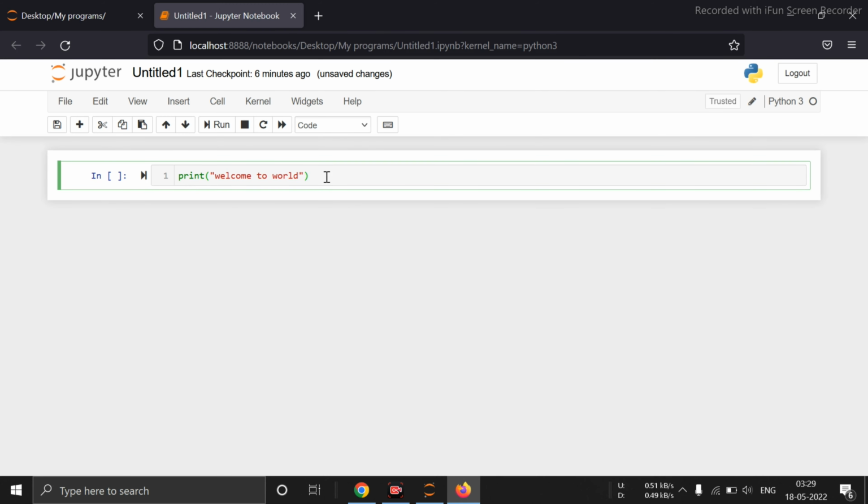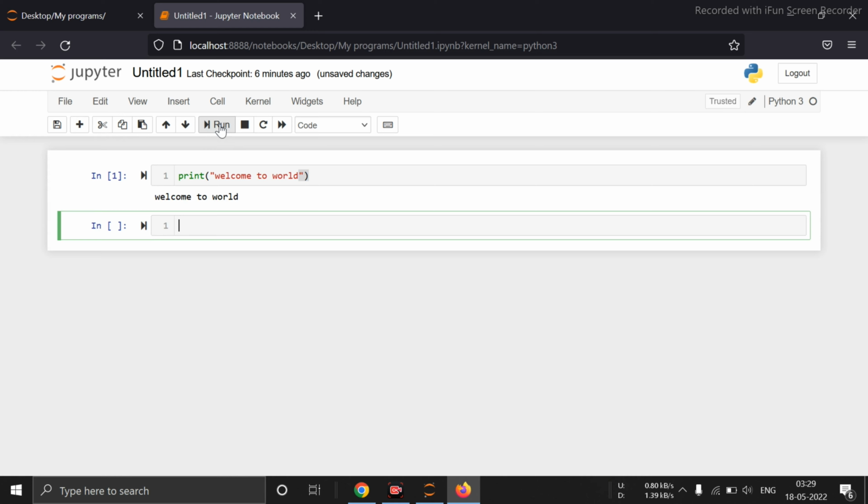To execute the cell, click on the cell. After that, click on the run button. Python code will execute in that selected cell and the output will be displayed below the cell. You can also execute the cell by pressing Shift plus Enter.